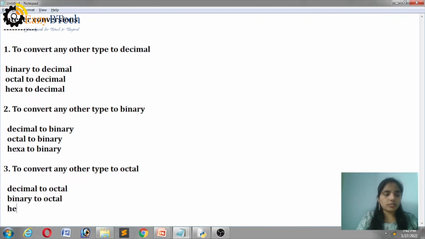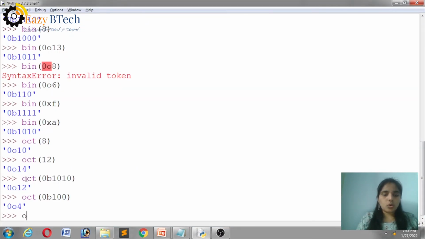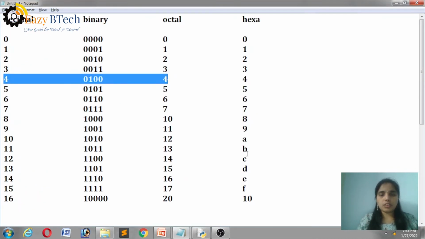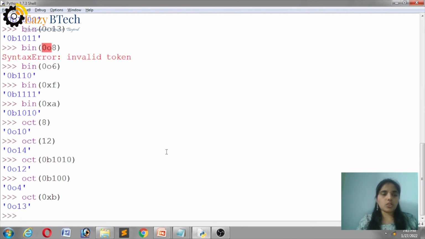Hexa to octal. Hexa number to octal. So I am giving hexa number as input, and it will generate octal number as output. OCT of, what is the hexa value? 0x, for example, B. 0xb. 13 is the answer. Okay.